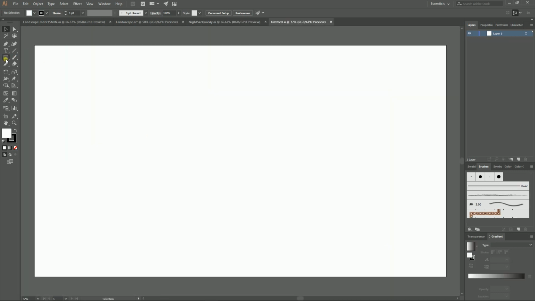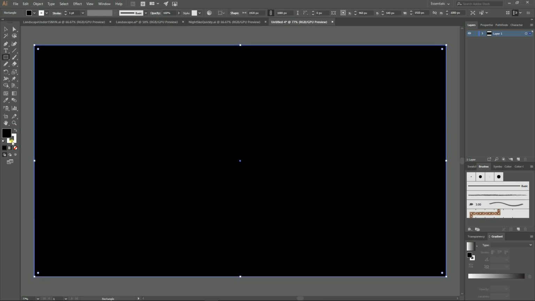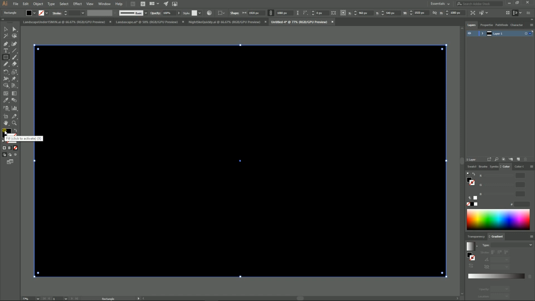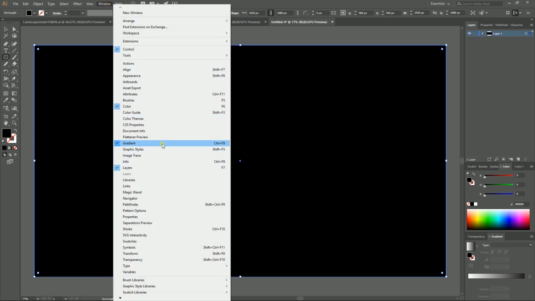And first of all, grab your rectangle tool and cover the entire artboard with a rectangle. Swap your fill and stroke and delete the stroke. Make sure that your fill is on foreground and navigate to the gradient panel, or go to Window, Gradient. You can also use Ctrl F9, Command F9.